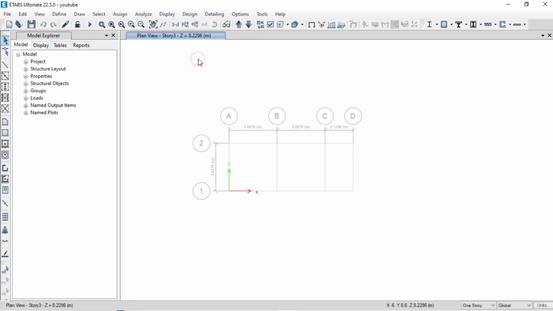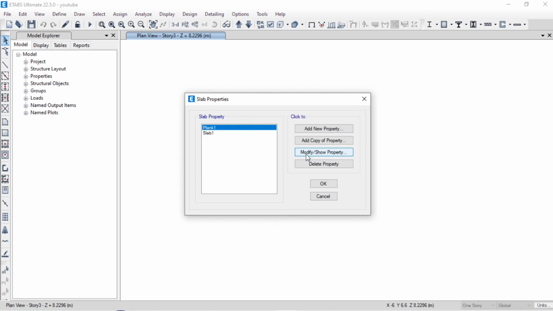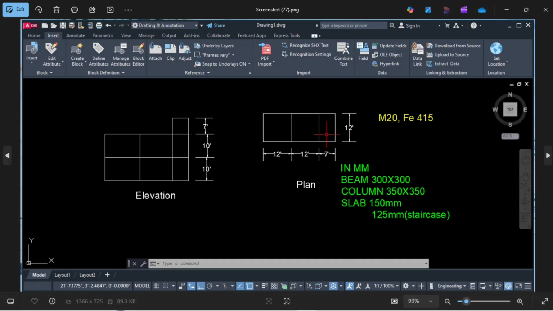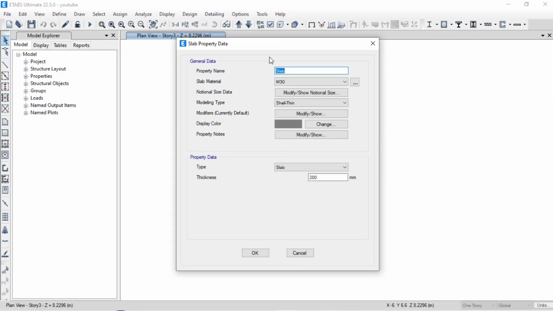Now we have to select for slab. Delete that previous one and then add new property. Slab. We have our slab design of 150 mm and 125 mm. 150 mm for our roof, and M20 concrete, okay, color gray, okay. Then slab, then here 150 mm. It is for roof slab.